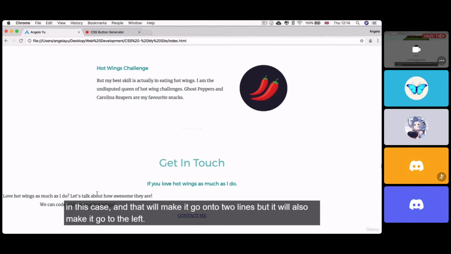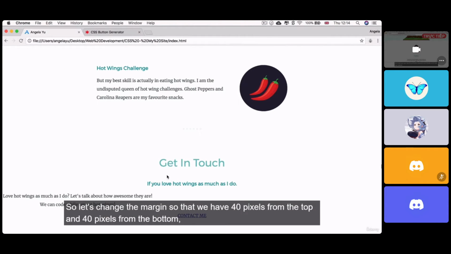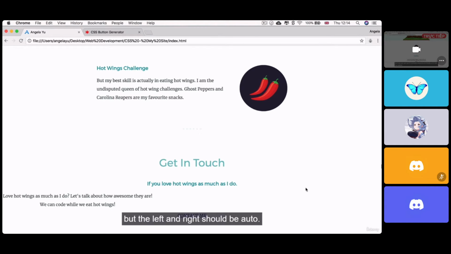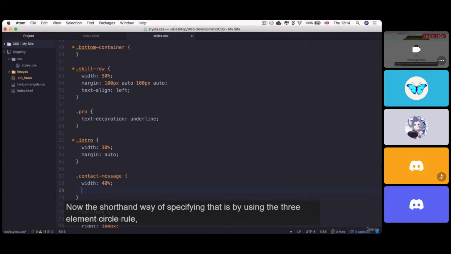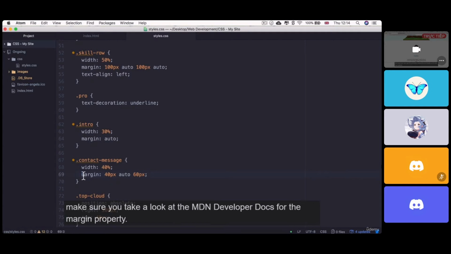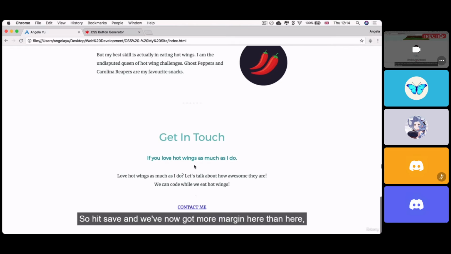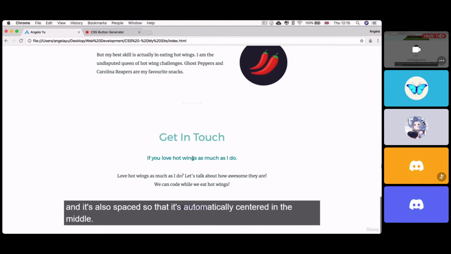And that will make it go onto 2 lines, but it will also make it go to the left. So let's change the margin so that we have 40 pixels from the top and 40 pixels from the bottom, but the left and right should be auto. Now, the shorthand way of specifying that is by using the 3-element rule. So that's 40 pixels from the top, auto for the left and right, and 60 pixels for the bottom. Again, if that confuses you at all, make sure you take a look at the MDN developer docs for the margin property. So hit save, and we've now got more margin here than here, and it's also spaced so that it's automatically centered in the middle.